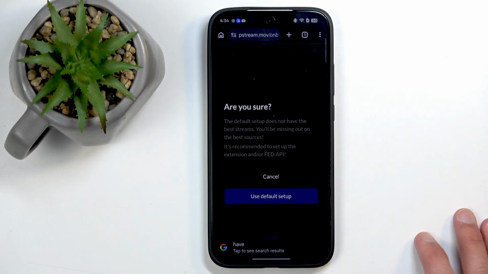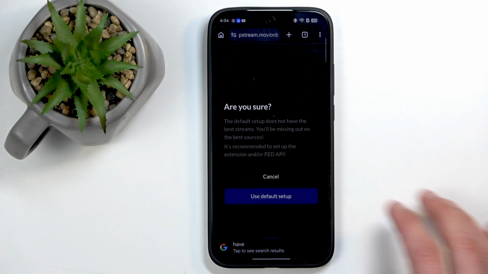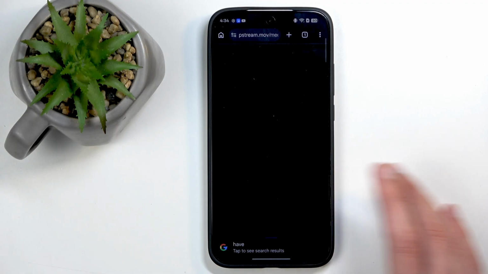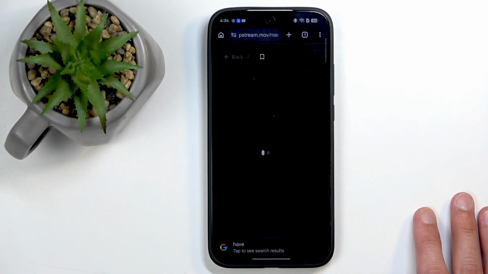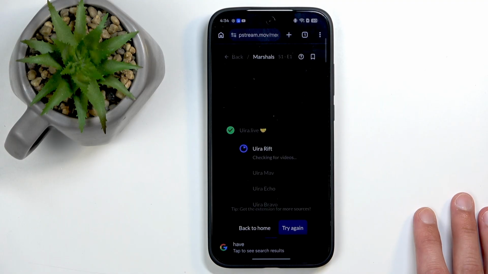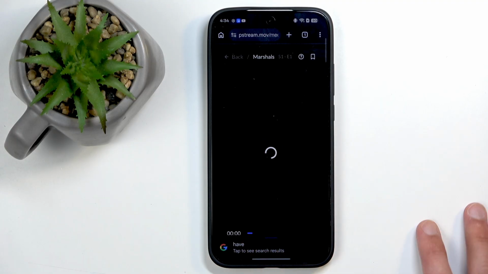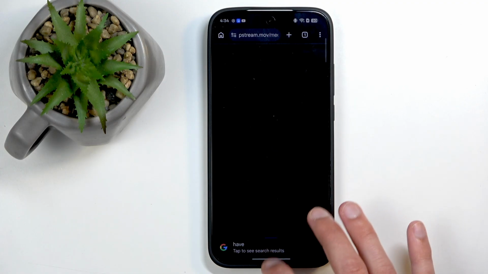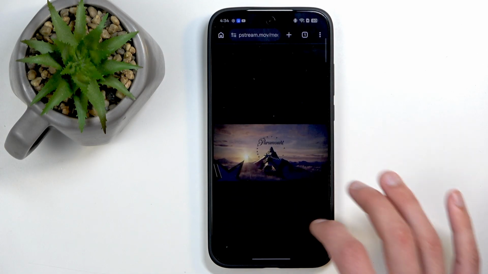Without it, sometimes you might not be able to load some kind of content. So use default setup. I'm going to use it without the extension, and we'll see if it finds something. And it already did. So in this case, it's doing okay with finding it. Now, this might not be the case for you, whatever you're trying to watch right now. So downloading that extension might improve it.